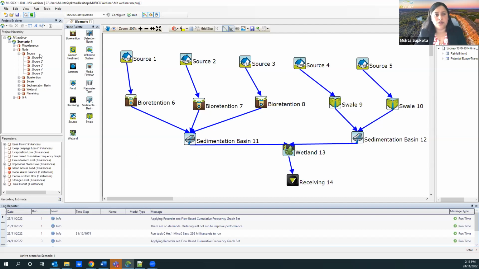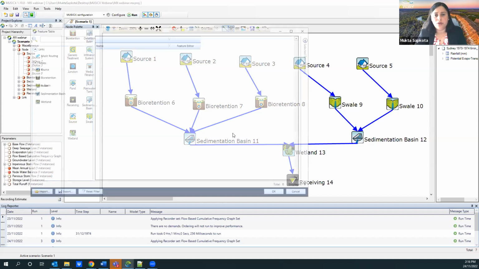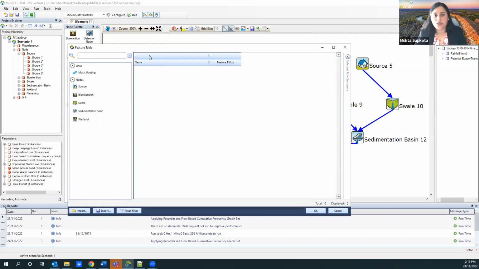To bring your feature table in, what you have to do is go to click here. You can see here, edit. Under edit, there is this feature table. So once you go to edit, click on feature table, this will come up with this screen here.